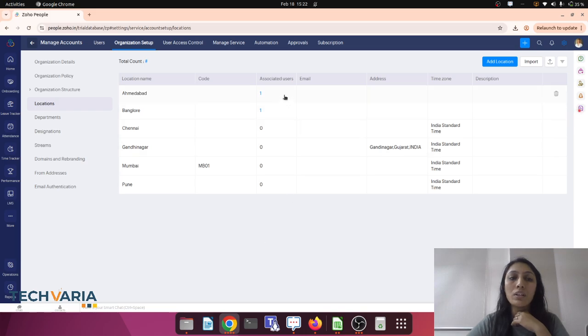Also, you can review the associated users for that particular location. As we have one user from Ahmedabad and one user from Bangalore, we can check these details from here.